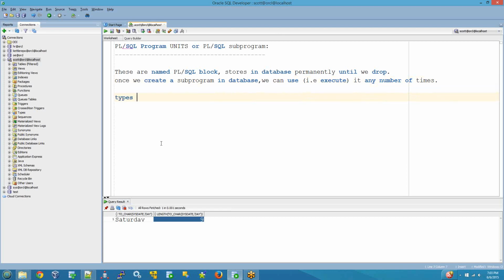What are the types of subprograms? The types of subprograms are procedures, functions, triggers, and the fourth one is packages. Procedures, functions, triggers and packages are the PL/SQL subprograms. This is very, very important. Those are the named PL/SQL blocks.